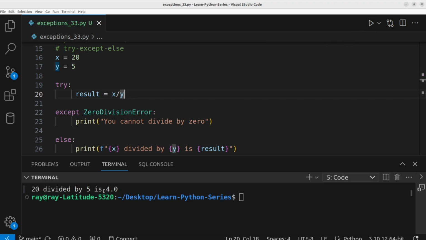20 divided by 5 is 4.0. Now let's try to divide by 0. Let's run the program again. You cannot divide by 0.